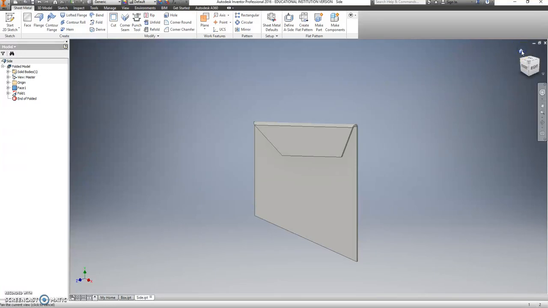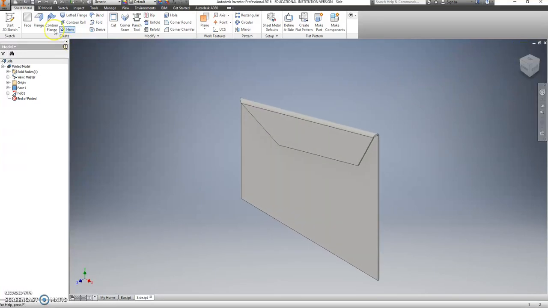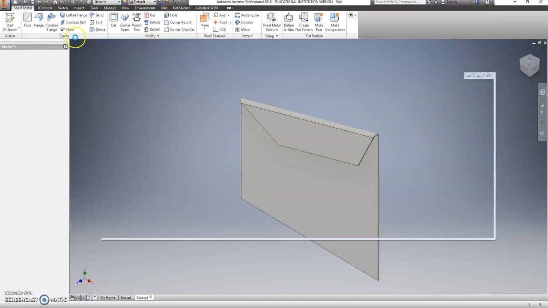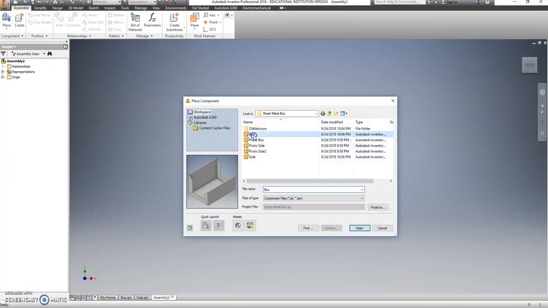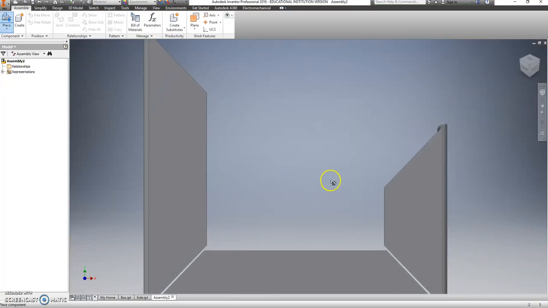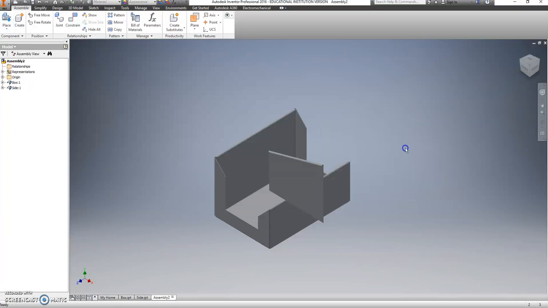All right, so here we've finished with our side. We're gonna go straight into our assembly model. So I'm gonna go ahead and hit place. I want to put in the box and the side that we just created. Right click and say okay. We only need one of each. And there's only one right way to put this thing in here.